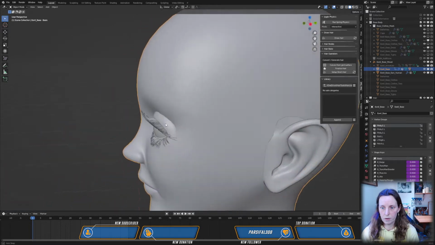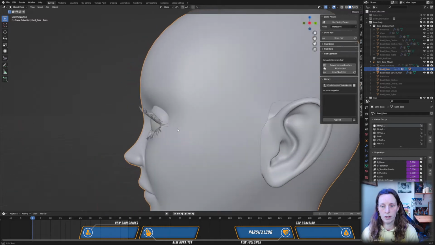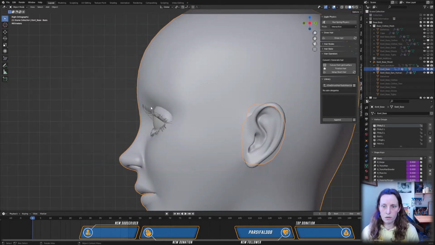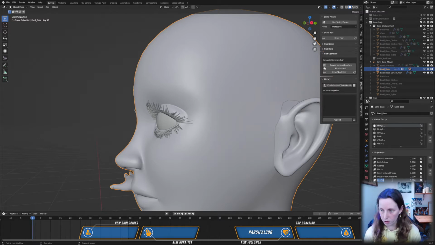Because, well, I think that if I have some more options for the face, it will be nice to have some variations and choice for the characters. So going to make another shape key and going to call it monolid. Put it on 1.